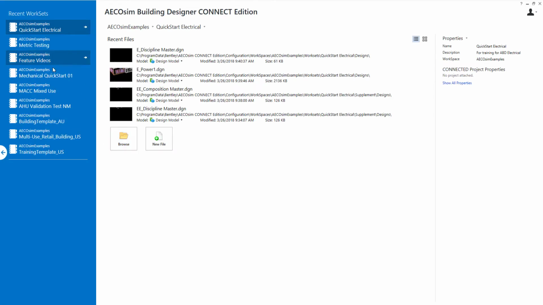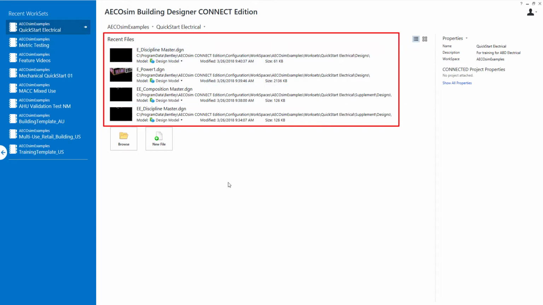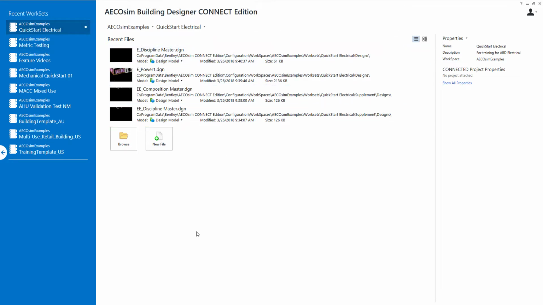After we've been working in Building Designer, the application will open to the work page. In the work page, I can see recent work sets that I've been in, so I can use that to get to the work set. You also have this drop down here for work sets. I'm in this quick start electrical one that I created in earlier videos. So once I choose the work set, then I'll see files that I've been in that work set. And in earlier quick start videos, this e-discipline master file was created.